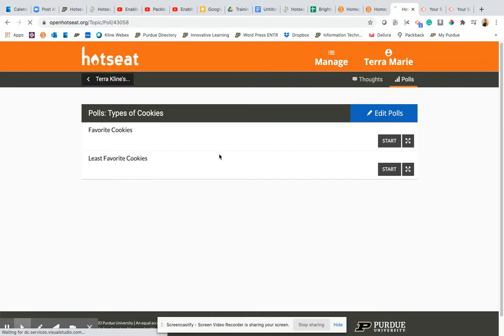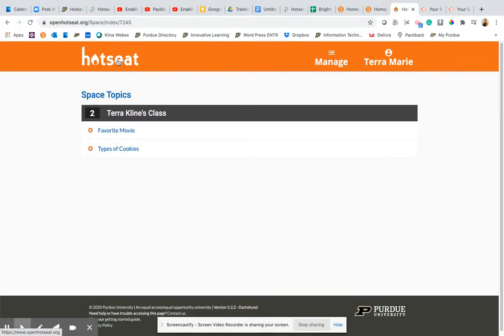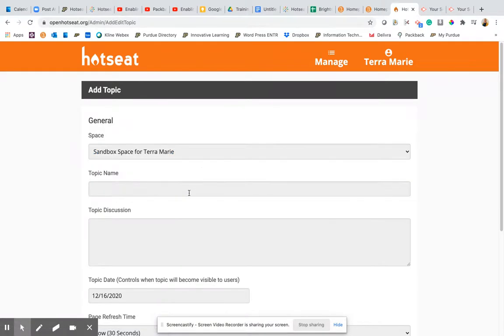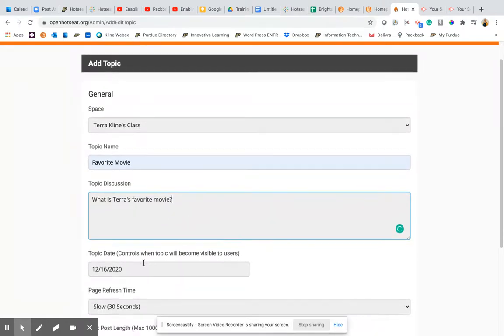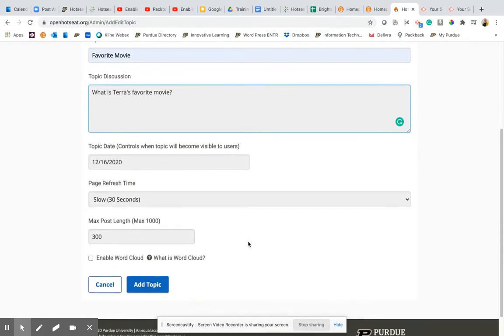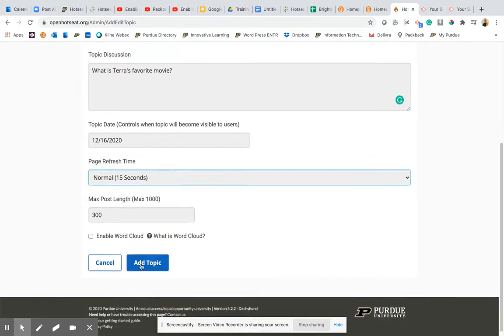So we're going to go back and manage and create another topic. For this one, we're going to create a topic and add this to the class. Once again, we can choose the date and the refresh time, which is how long it is before it shows the next poll that's coming in. This time we're just going to do the normal time, leave it at 300 characters, and then add this topic.